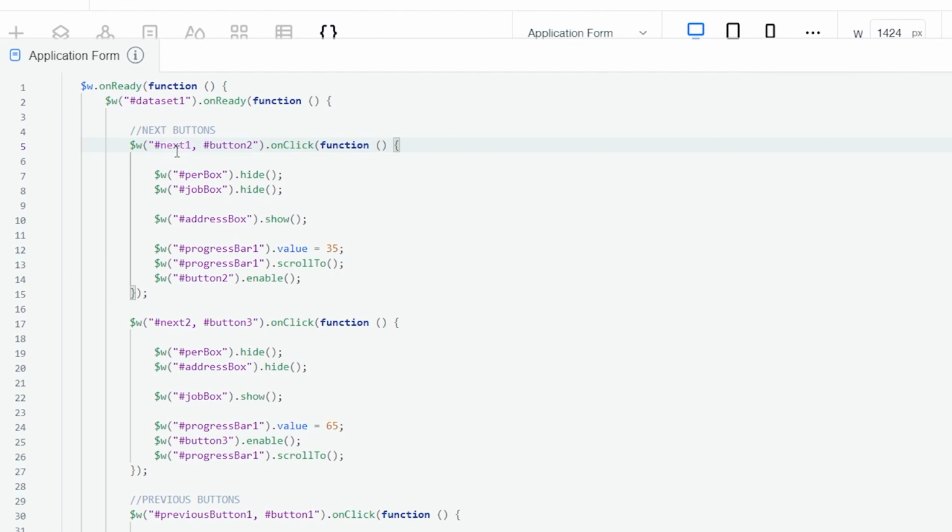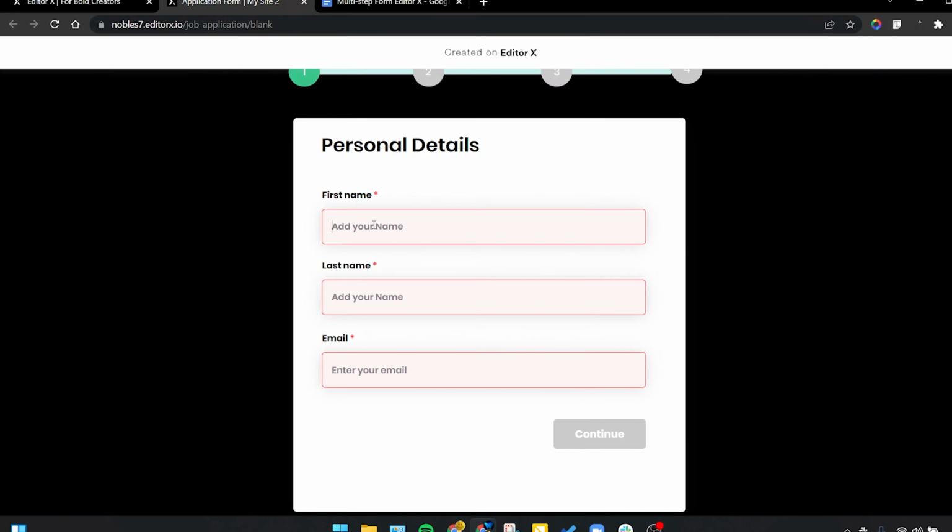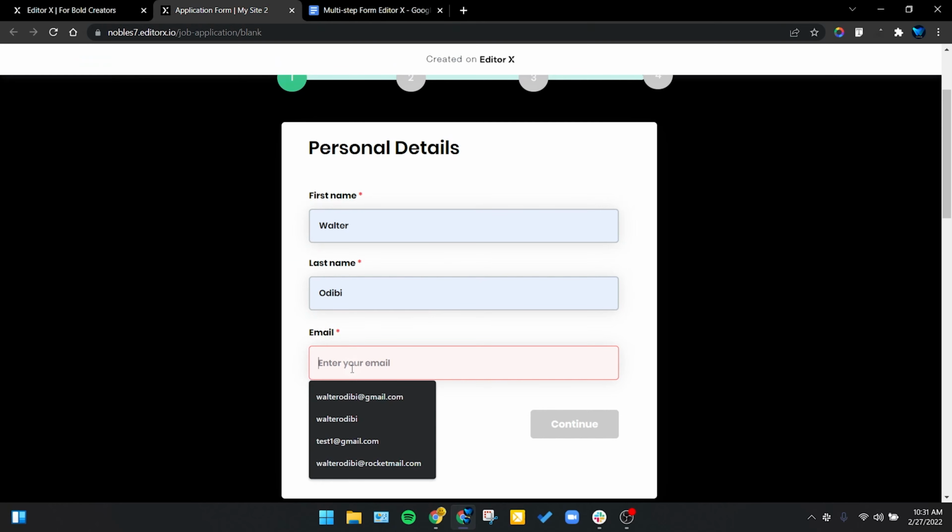But then when we click on button 1 or button 2, we want to make sure that we enable button 2. So I'm going to test that right away. I'm going to put in my name and my details.